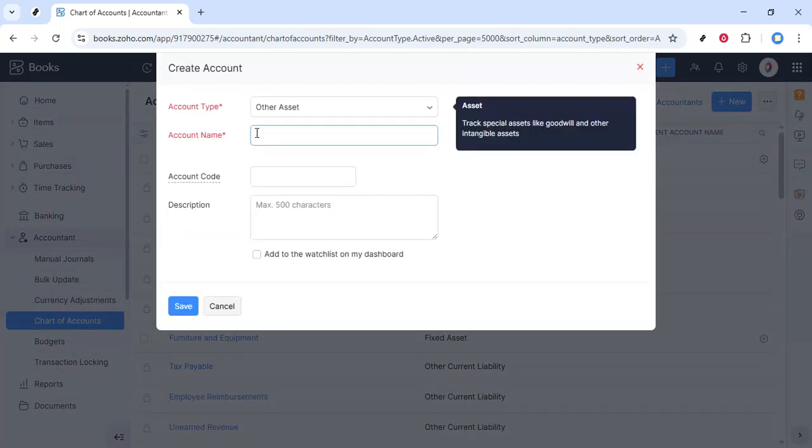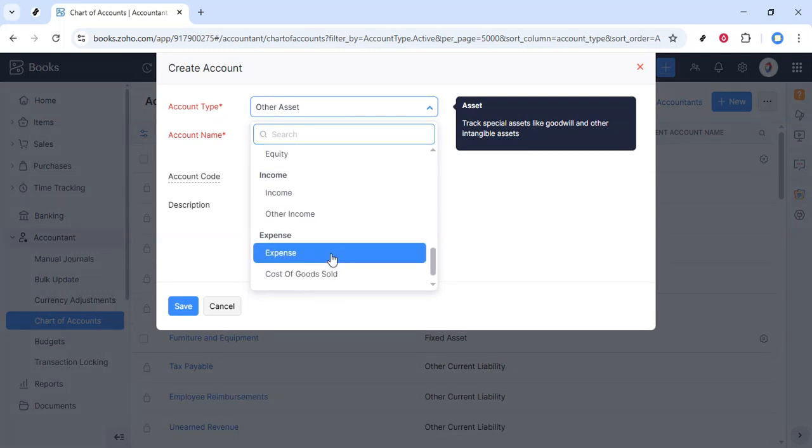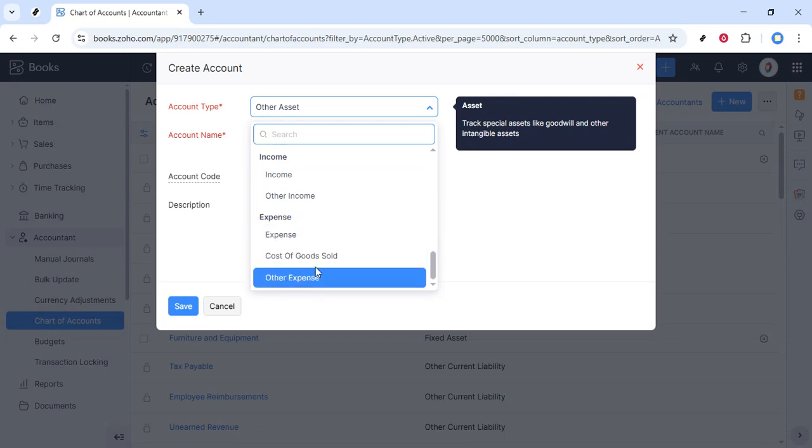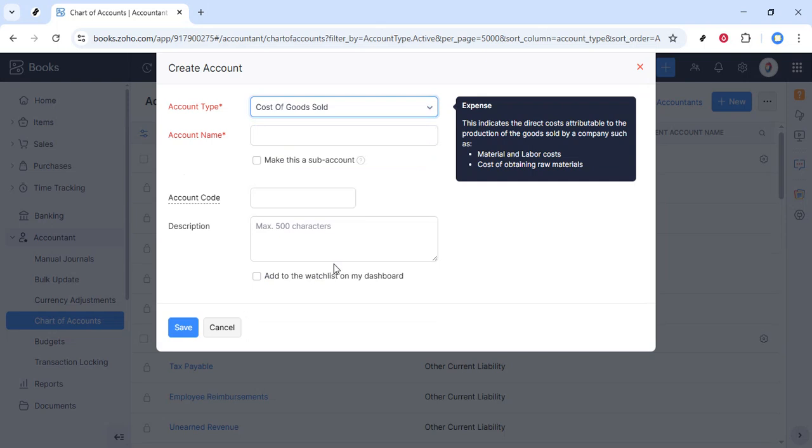For example, bank and cash accounts are assets, credit cards and loans are liabilities. Owner's capital is equity. Sales revenue is income, and costs like rent, software, and utilities are expenses. Picking the correct type is crucial because it determines where the account appears on reports and how balances roll up.